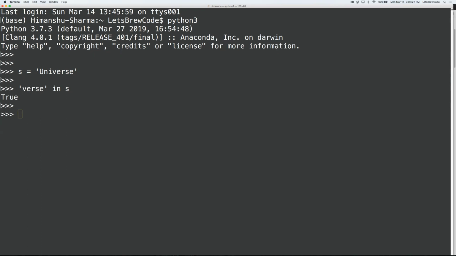We can also find where this particular string is present by writing s.find verse, and we get the index where this substring is present. So both checking whether the string is present and where it is present are pretty easy in Python. However, what if we don't know the target string?